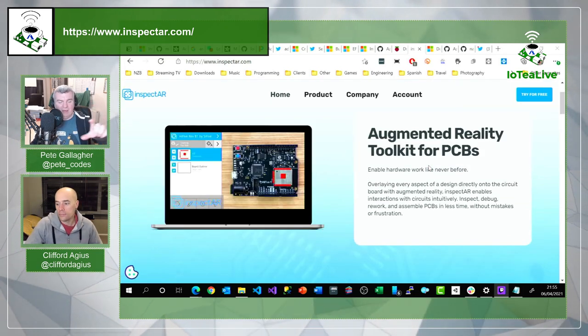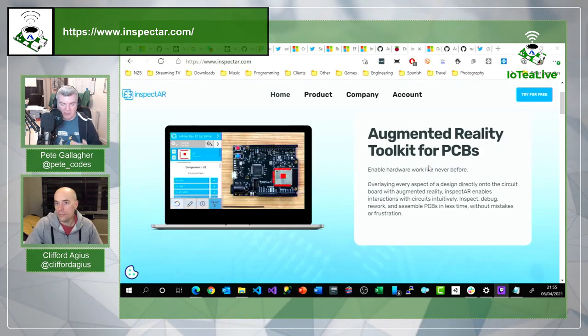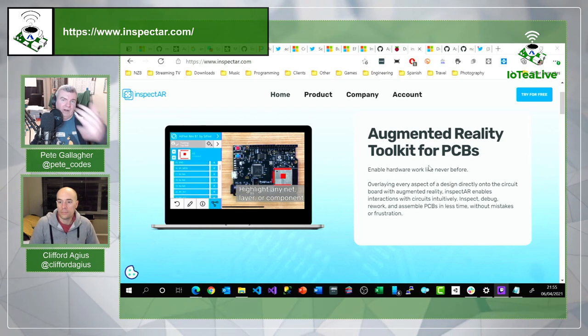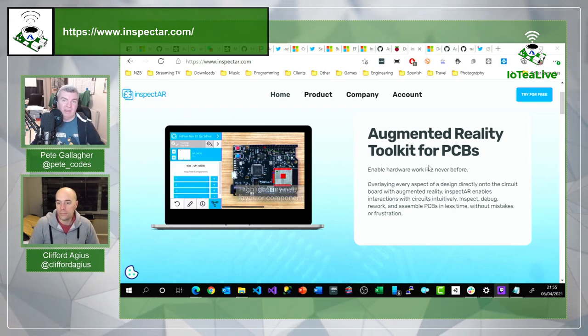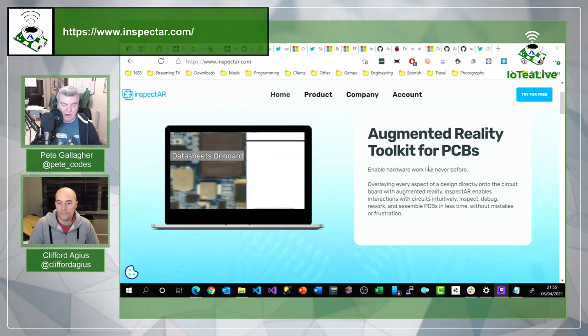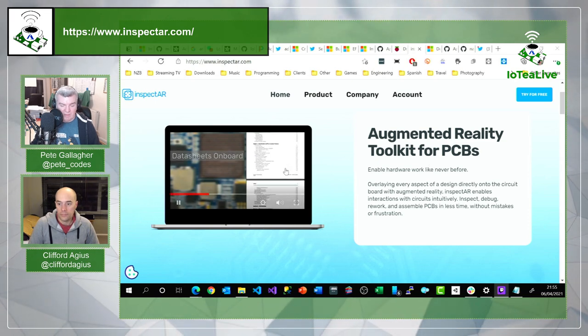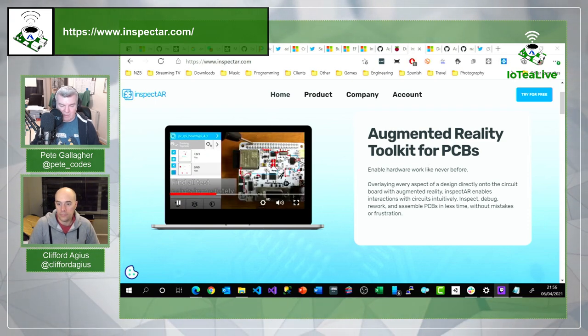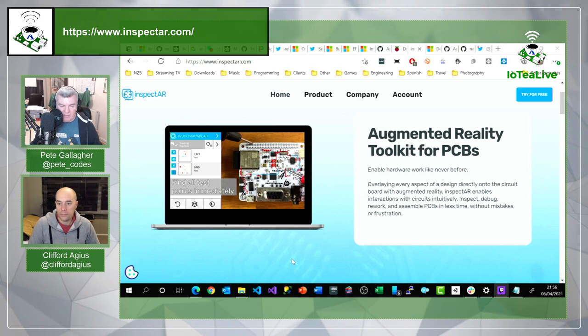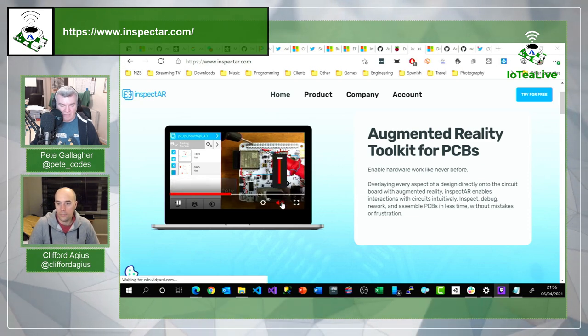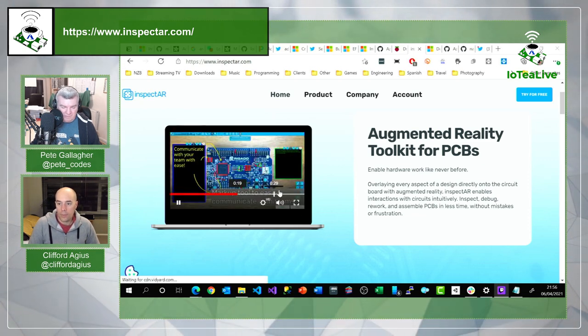So you get some device with a camera on it and you point it at your circuit board and it overlays the circuit, the schematic and essentially the circuit diagram for the board and gives you data sheets and stuff like that. But like you see, you've got all the test points and everything on there. I mean, it's pretty remarkably cool.